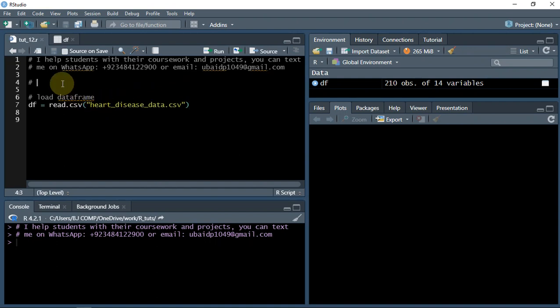And in this lecture we're gonna talk about scatter plot in R with ggplot, the famous package for data visualization, right?